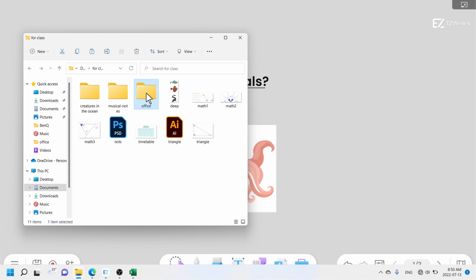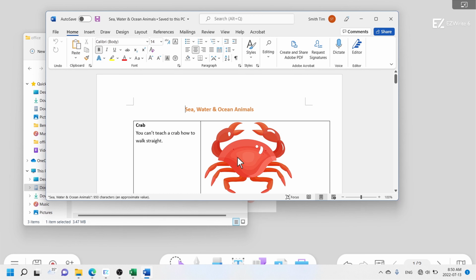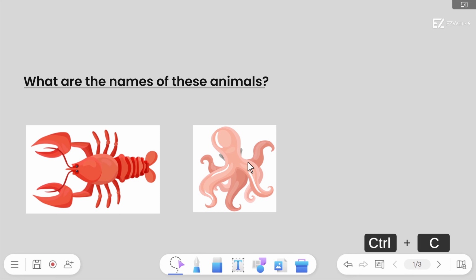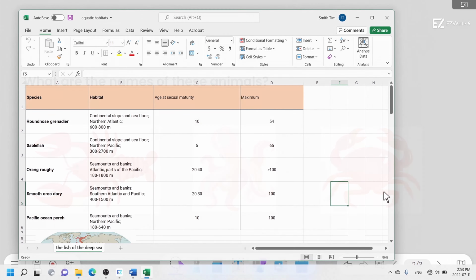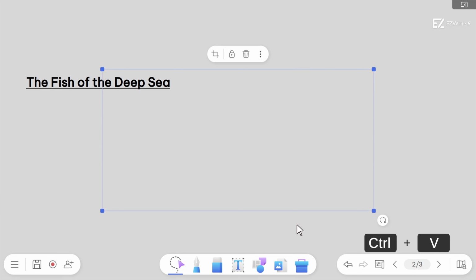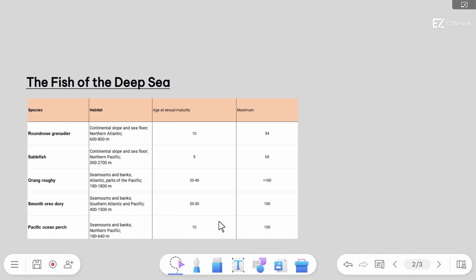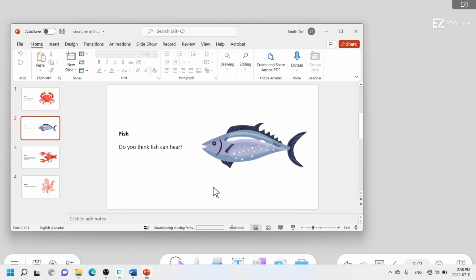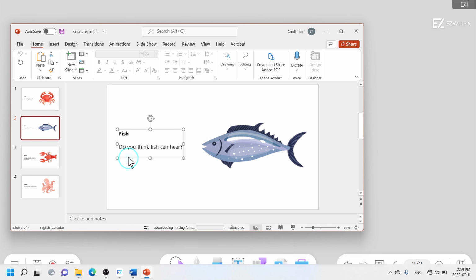First, you can copy and paste content directly from any Office document. To do this with Word, you just need to select the content you want to import, copy it, and paste it on the EZWrite whiteboard. You can import whole tables, specific rows or columns, and even charts from Excel by copying the selected content and pasting it on EZWrite. When pasting content from PowerPoint, you also have the option to copy entire slides or just parts of them.